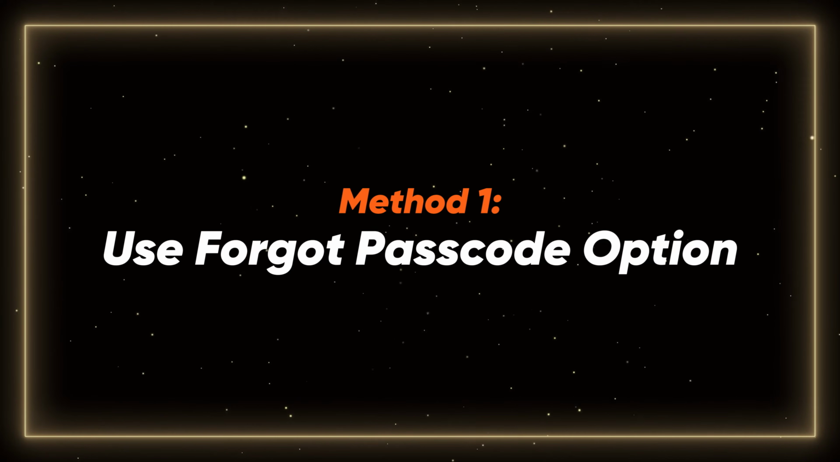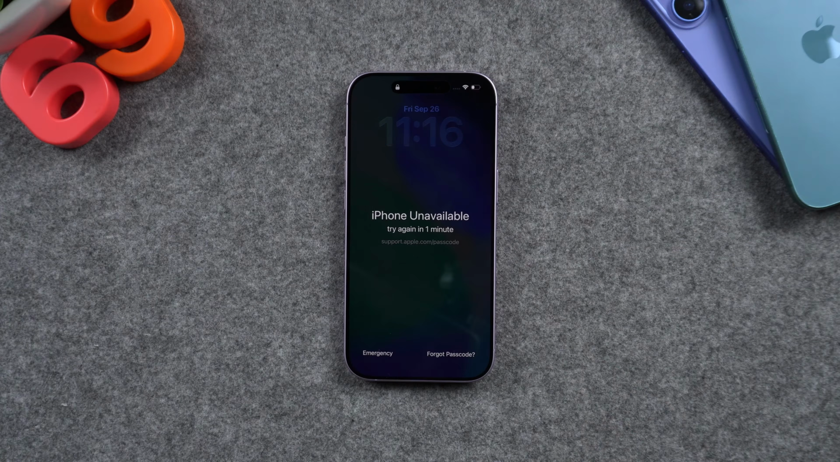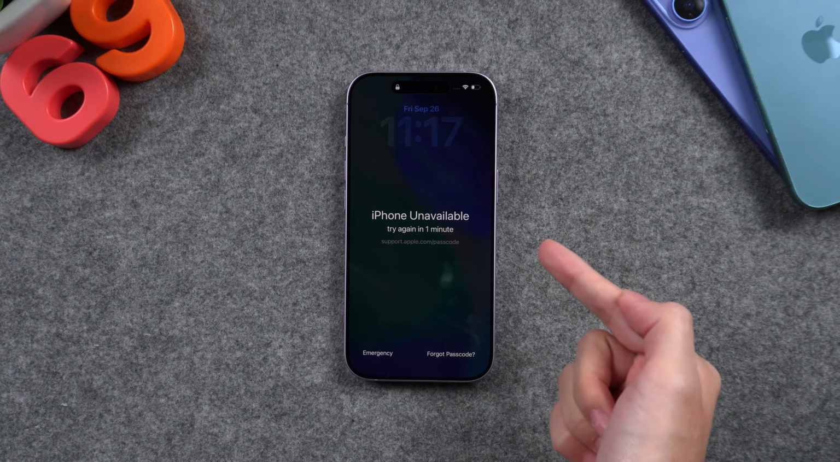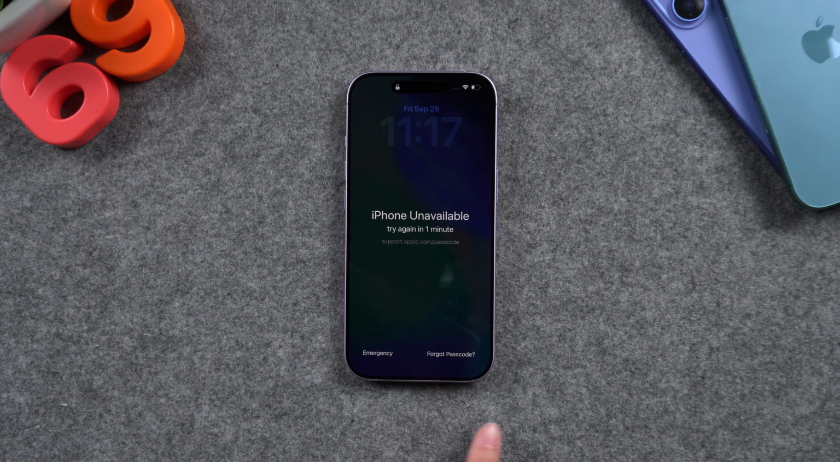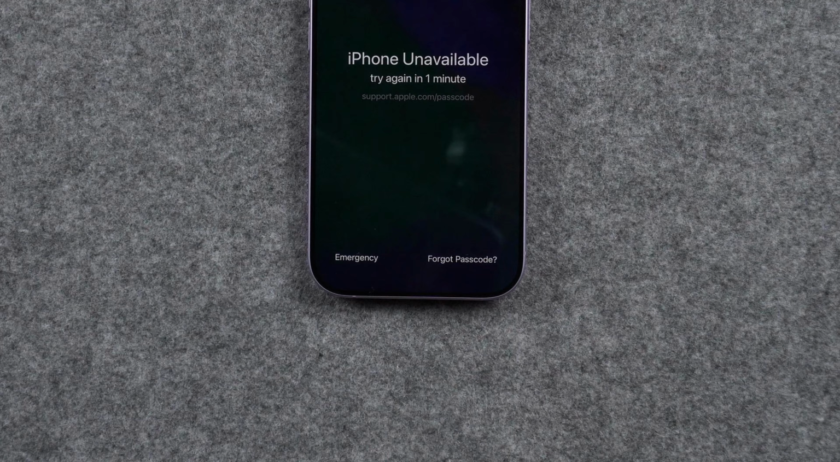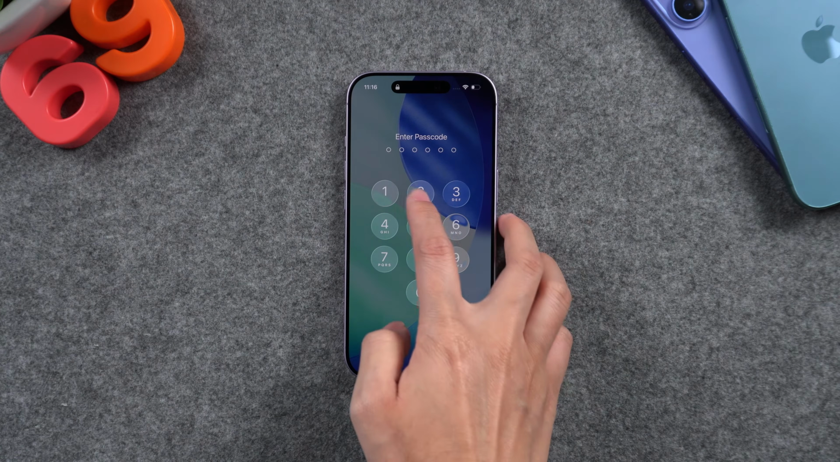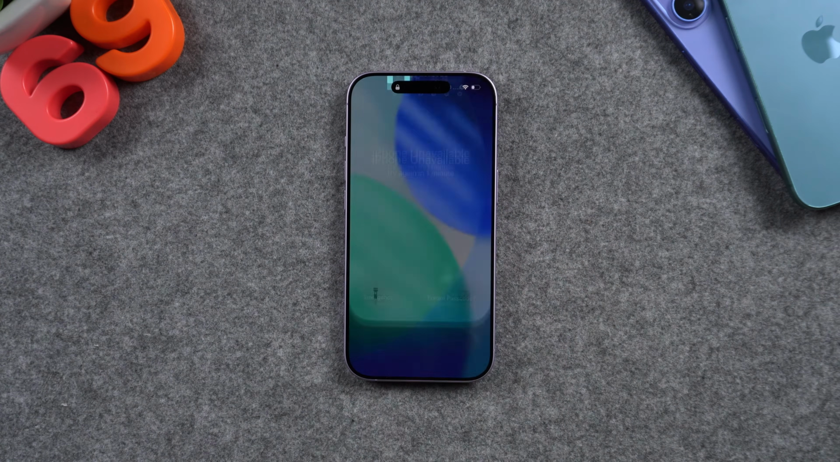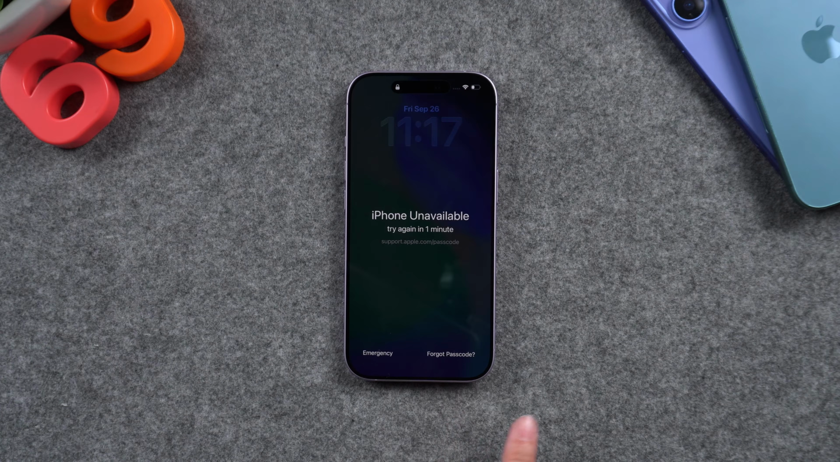Method 1. Use Forgot Passcode option. If your iPhone shows iPhone Unavailable, you may notice a new option, Forgot Passcode. This feature works only if your device meets certain conditions. The very first time the iPhone Unavailable screen appears, you'll see the option at the bottom.